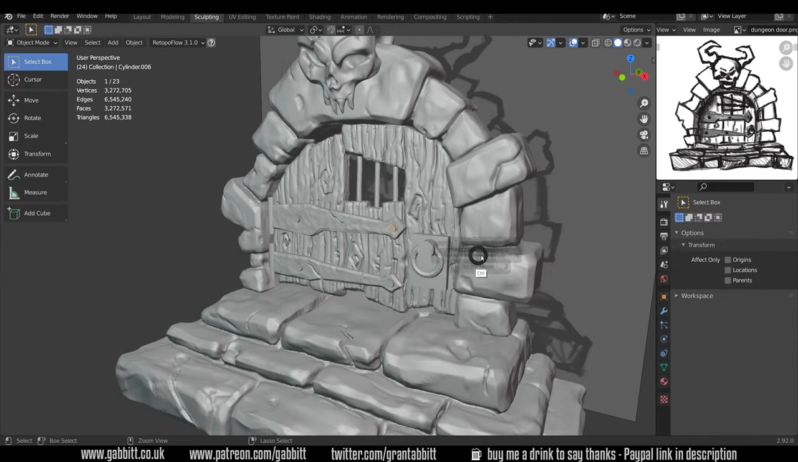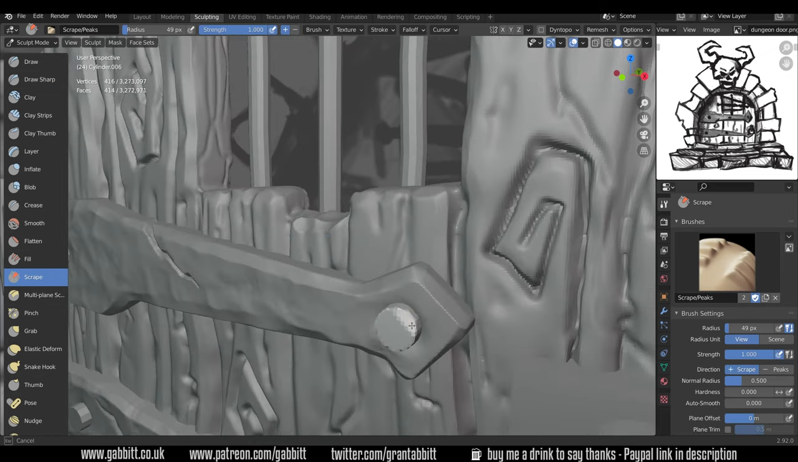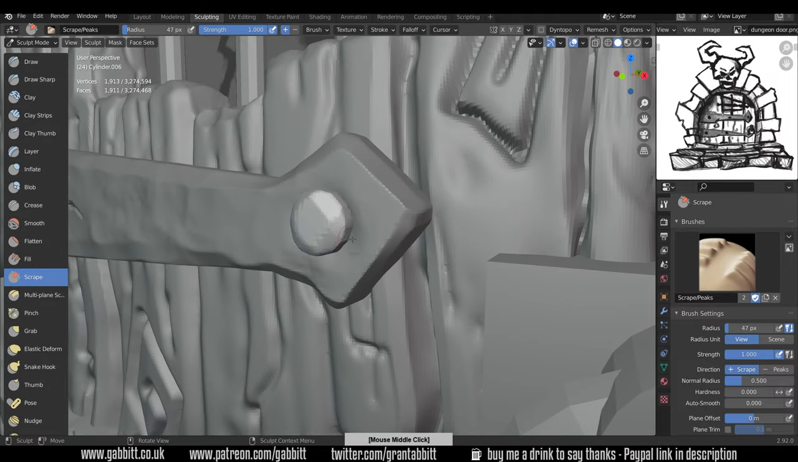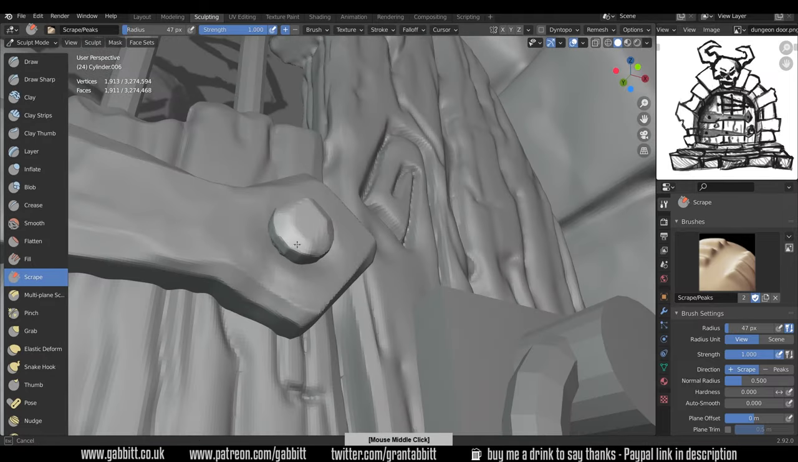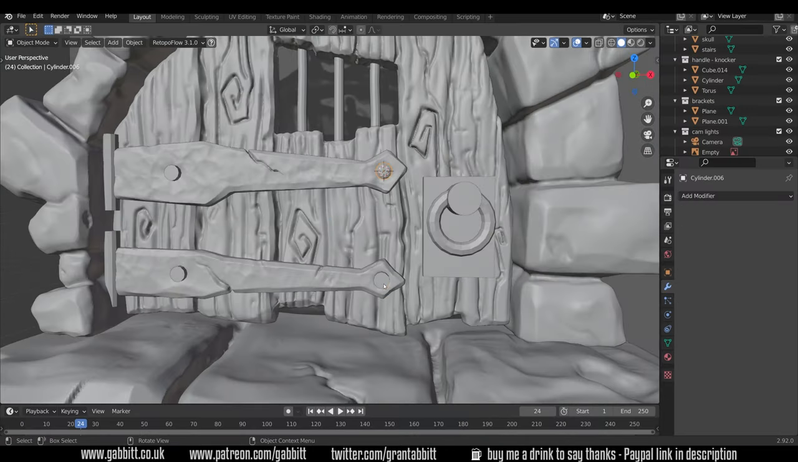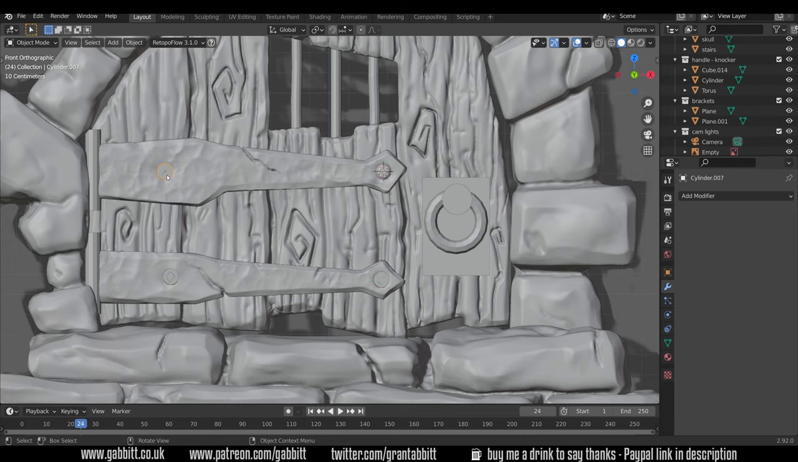Let's go in and edit one of these. About 0.008 for this with a remesh. And just simply go around with the scrape. Nothing too spectacular here. I feel like it needs to go finer actually. Yep, that's a nice rivet. Just go back into layout mode and copy that across to the other places. Shift D, move that down for duplicating. And just get rid of the originals.